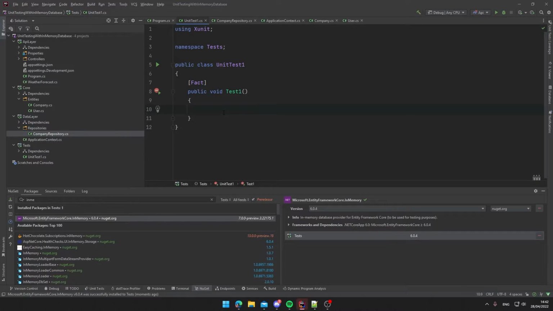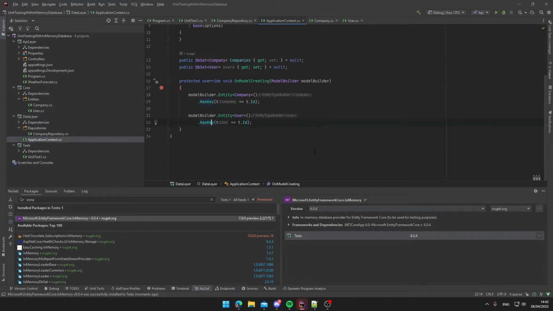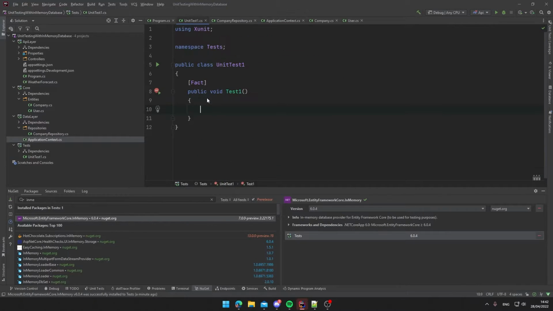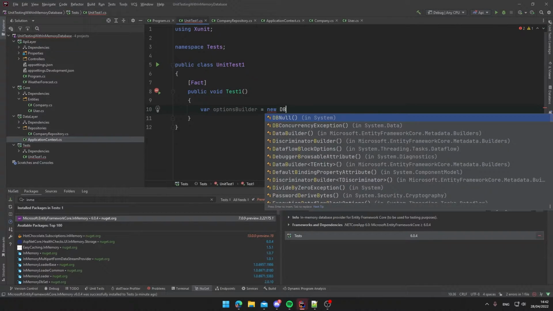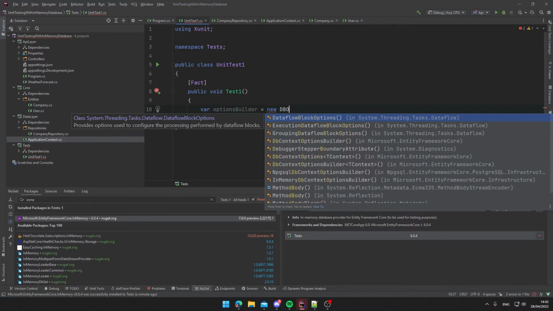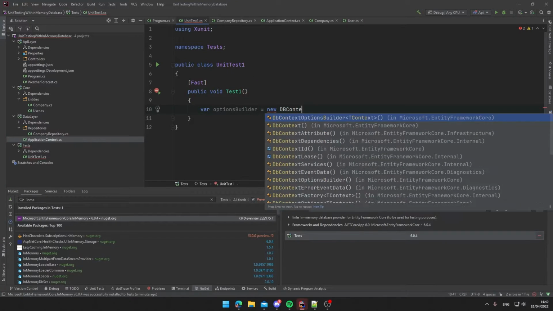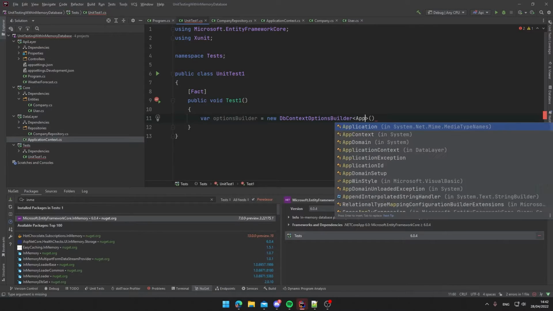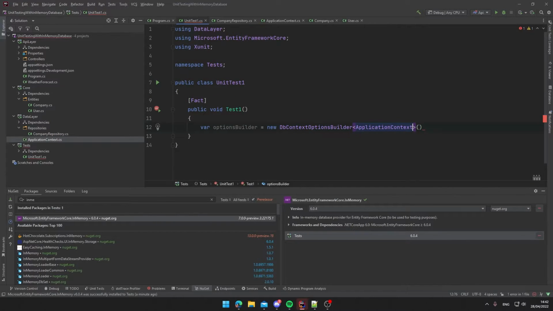So the first thing we need to do in our test is actually create an application context. And to do that, we'll go to the application context to see how it works. This has a constructor for the DB context options, so we need to create those options and then create a context. We'll do that in our test, and we'll say our options builder is equal to a new DB context options builder, and then we pass in our context, which is an application context.